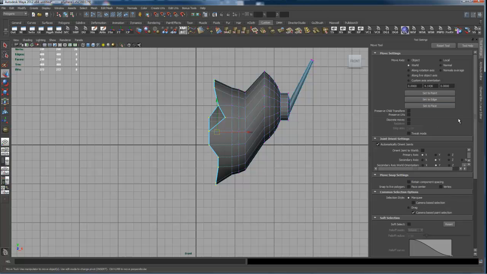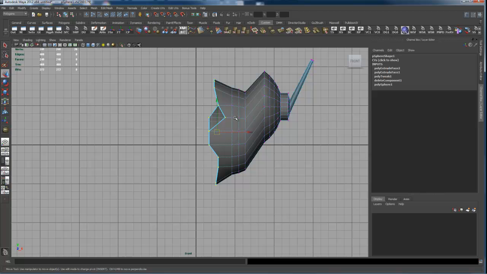The other way that you can check that is holding the W key down and the left mouse button. This marking menu will come up, and you can make sure that you're in world mode here, and you can make sure that keep spacing is turned off by making sure that this keep spacing checkbox is unchecked.